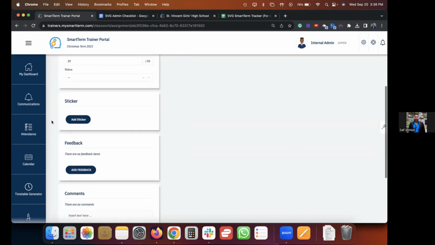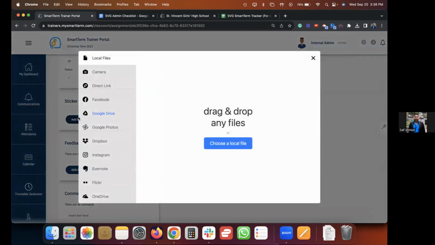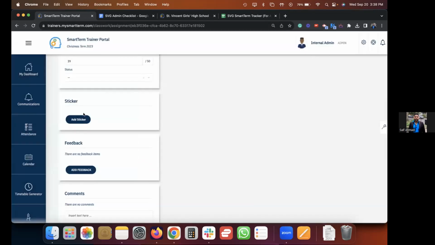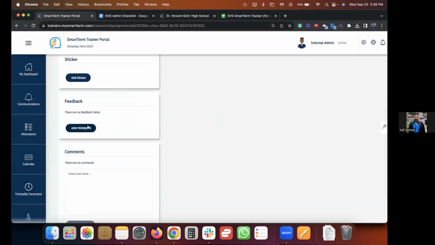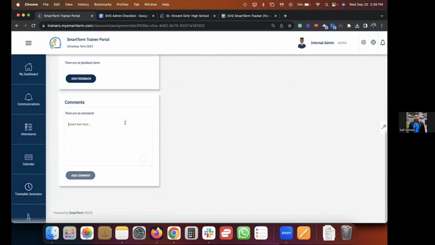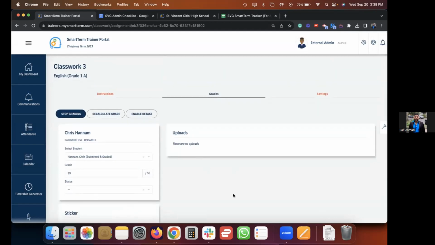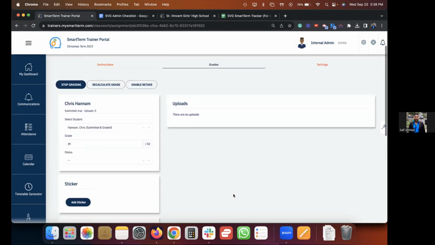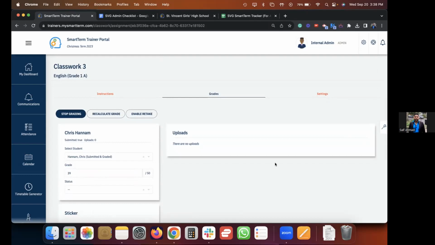And you can do little things like, if you have stickers that you want to give them, like a good job sticker or something like an emoji, you can add a sticker there. You can add some feedback. So if you wanted to upload a file with detailed feedback about their responses, you can do that. And if you wanted to make a quick comment, then you could make a quick comment as well. So you have a couple of different things that you can do there with the assignment, right?